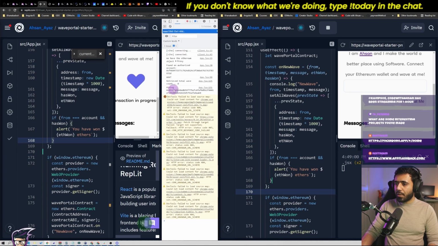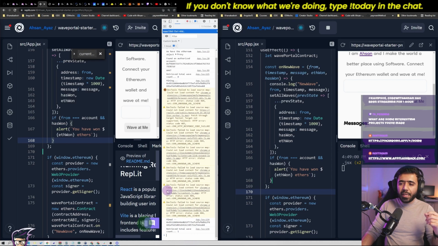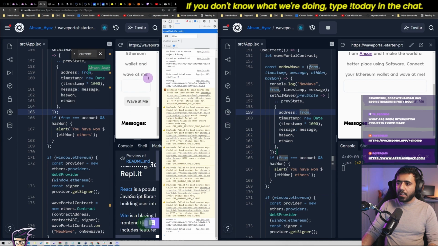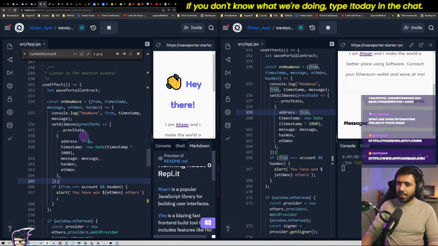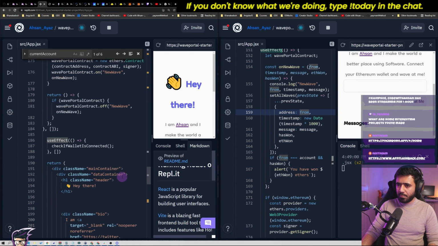So it's mining right now. Transaction confirmed. And there we go. We did not win anything, unfortunately. And interestingly, we do not see our new wave as well. That means our useEffect is not working.